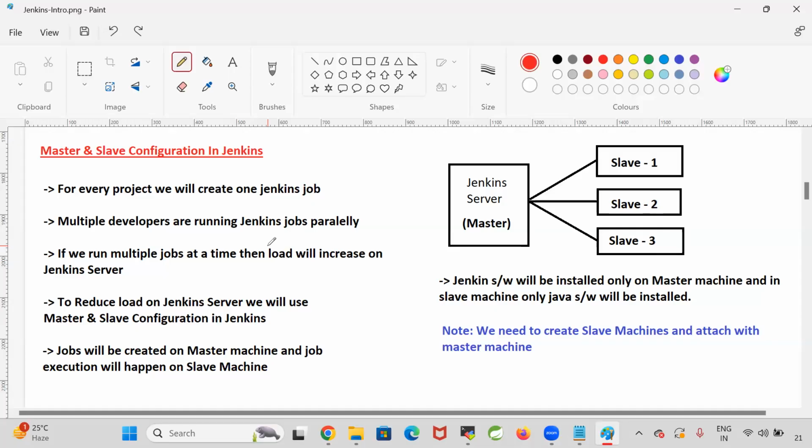It depends upon the project. Will all projects use master and slave? No projects will use master and slave? We can't come to that conclusion. Suppose your project has only 4 to 5 jobs, then you need not go for master and slave. Suppose your project is microservices, with 50 microservices and 50 jobs. In that scenario, definitely you have to go for master and slave.